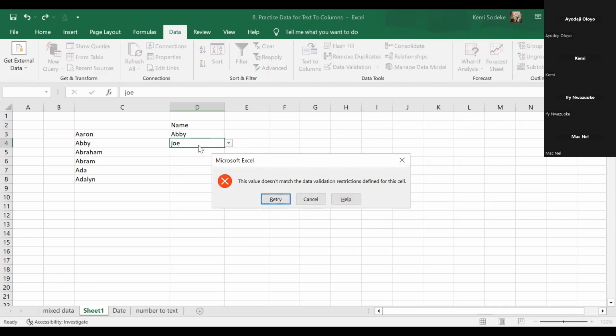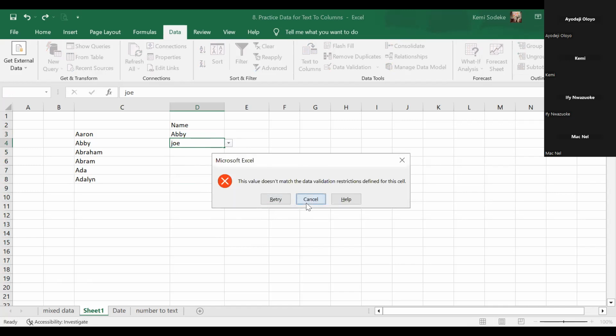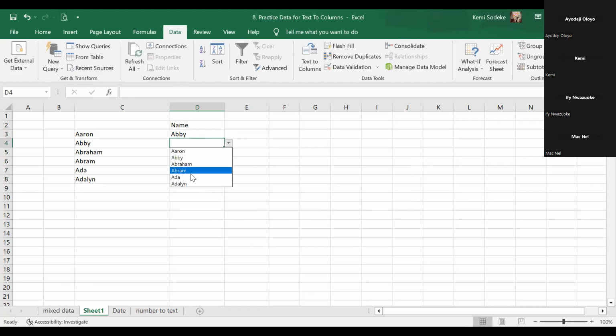Can you see what has happened? I'm trying to put Joe in this cell, but because I've limited it to only accept this list, it would not work. Even if I retry, it will still not work. So I'm only limited to picking from this list. Did you get that? Can you please redo the data validation stuff, please? Okay. I'm going to do that again.